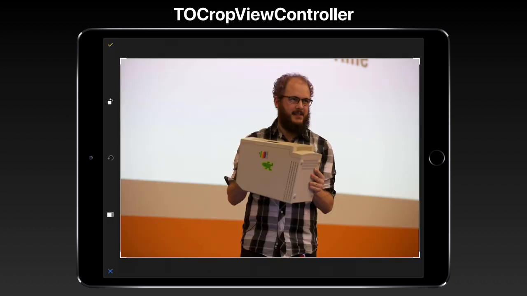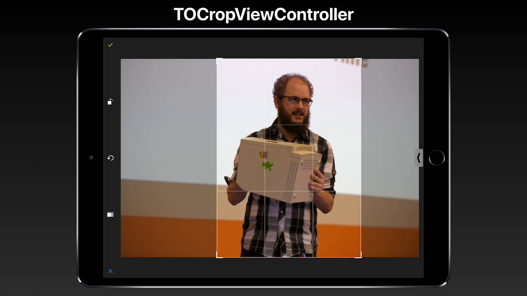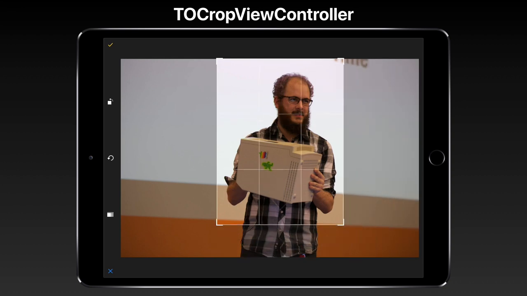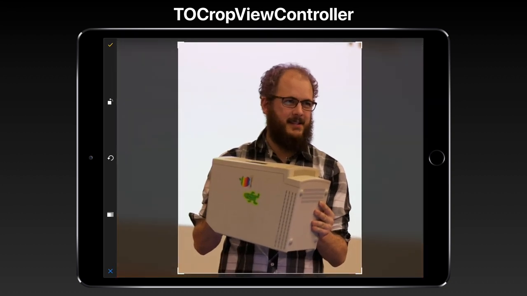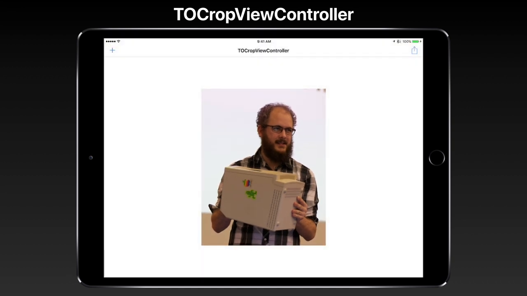Anyway, my most popular library is I made a decent homage to the Photos app on iOS. Lets you crop a UI image if you have any need for doing on-device image editing, like profile pictures and things like that. This was really fascinating to learn how to do the translucent blur effects and everything in the background.